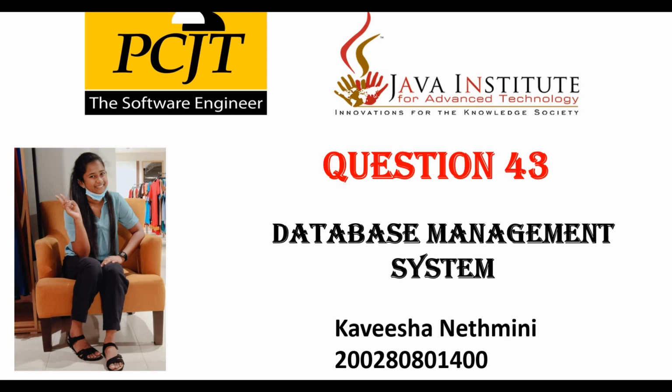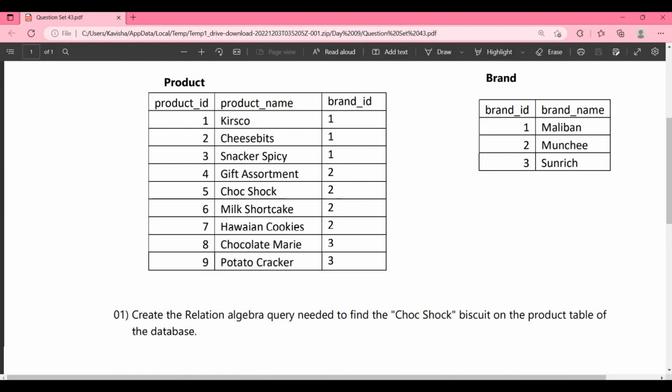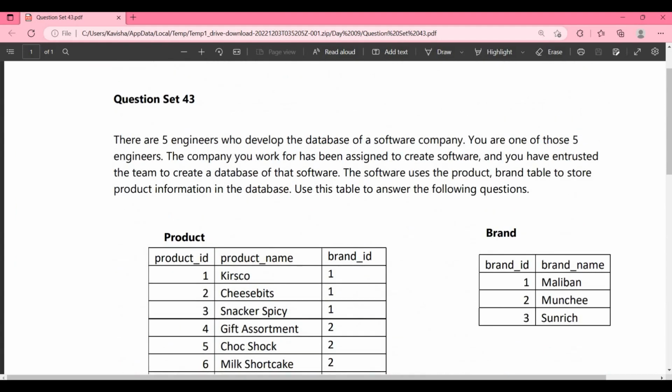Today I am going to discuss the 43rd question of database management system. Let's see the question. Here's question set 43 and here's the question. Here the scenario is there are 5 engineers who develop the database of a software company. You are one of those 5 engineers.